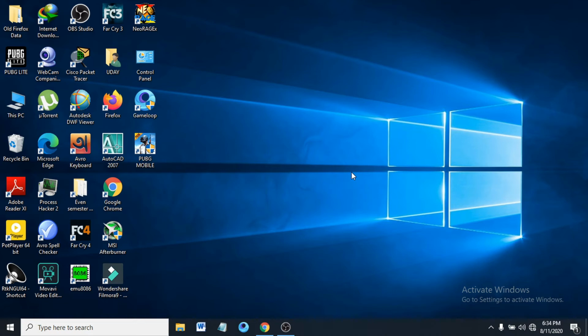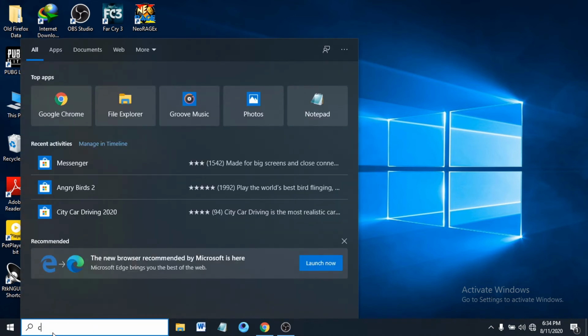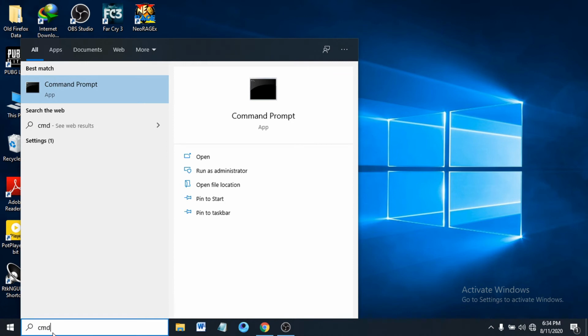If this method doesn't work, I'm going to show you another method. So hopefully this will resolve your problem. In method two, you just have to go to the search bar and search for cmd, and the best match will be Command Prompt here. So you have to run as administrator: right click on it and run Command Prompt as administrator.